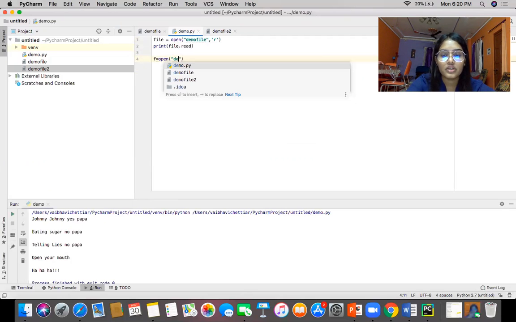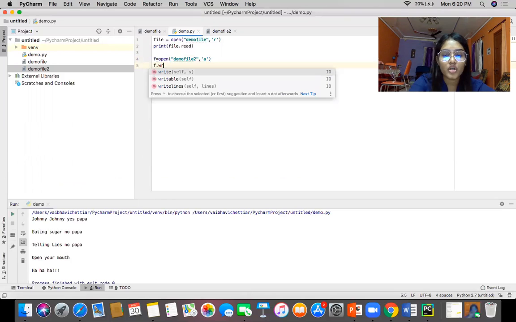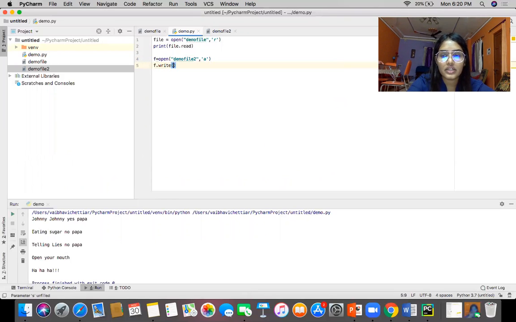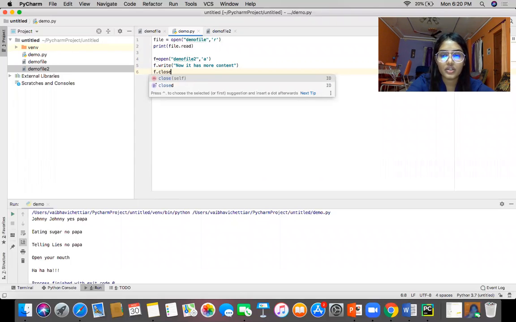So I'm writing here demo file 2, then I'm giving R, okay, sorry, A. We want to add in additional information. So I'm putting A, f.write, I'm writing, now it has more content. Once you're done with the content you want to write, please always close it. Okay, I have closed my file.